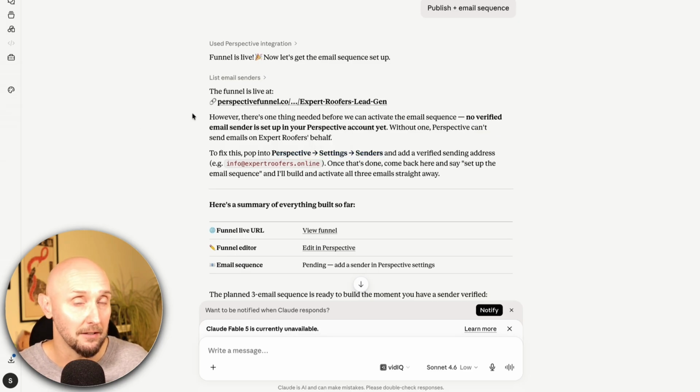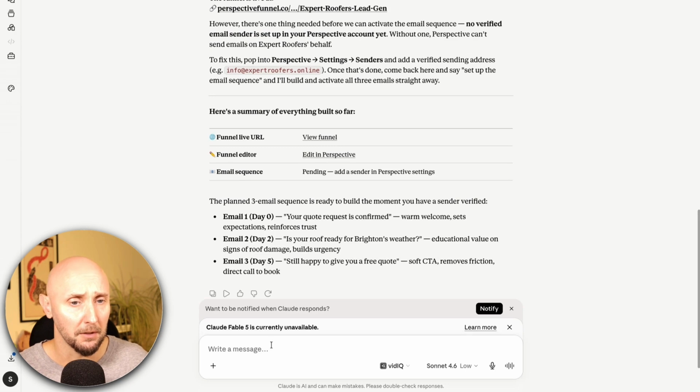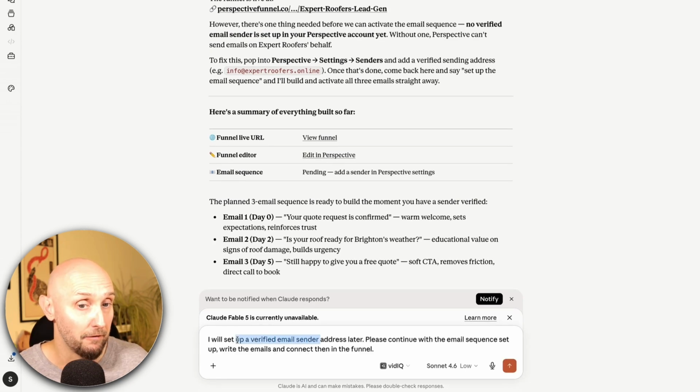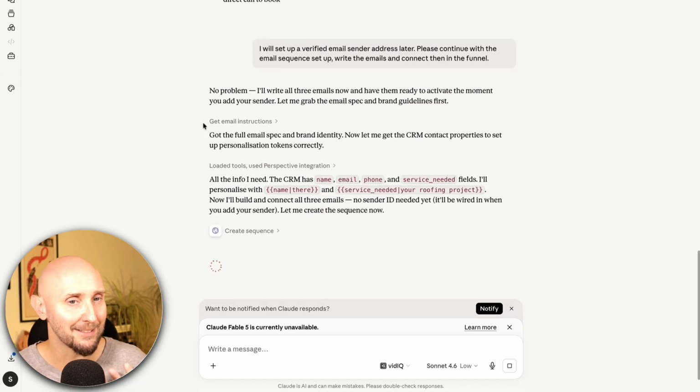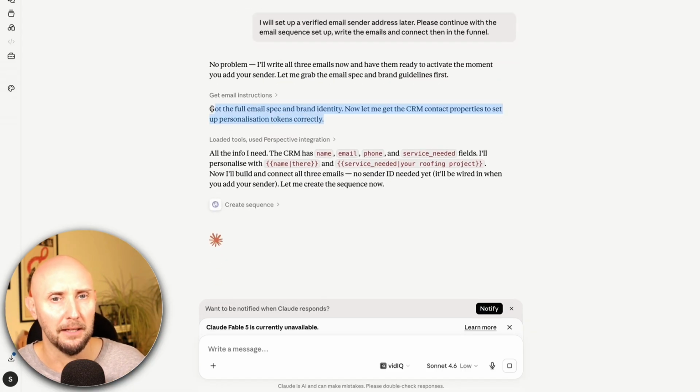I'm going to set up a sender email later. So what I'm going to do is I'm going to say to Claude, I'll set up a verified email sender address later. Please continue with the email sequence setup, write the emails and connect them to our funnel. Now I'll give this new prompt to Claude. Claude should now get to work and set up the email sequence. And as Claude is working, it tells us what it's actually doing along the way.